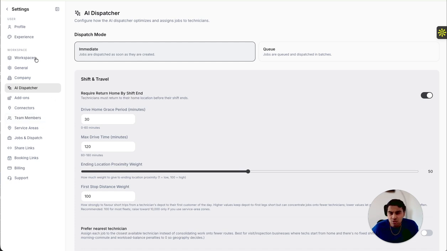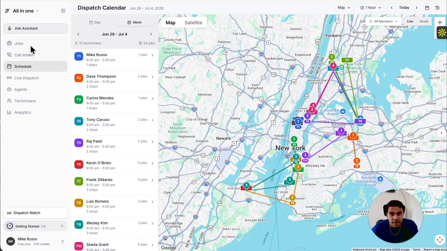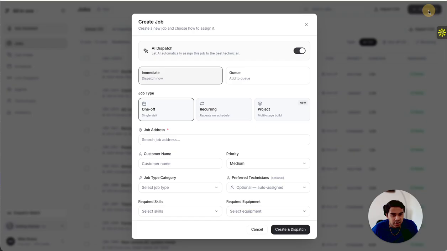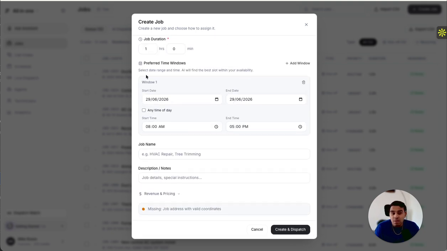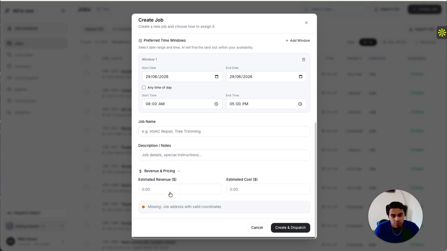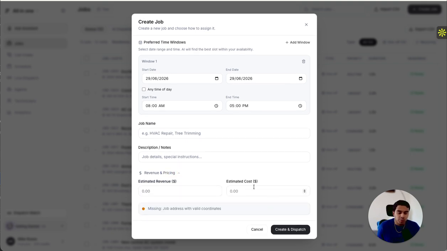Now, of course, there are various options, but once you have added all of this, the process is pretty straightforward. When your CSRs book a job or the AI receptionist is going to book a job, it's going to need a set of information like job address, customer name, job type, required skills, required equipment, preferred technicians, and preferred customer time window. So what time windows this customer prefers, and you can add multiple of them, and approximately what is estimated revenue and estimated cost based on the historical data of your service business.